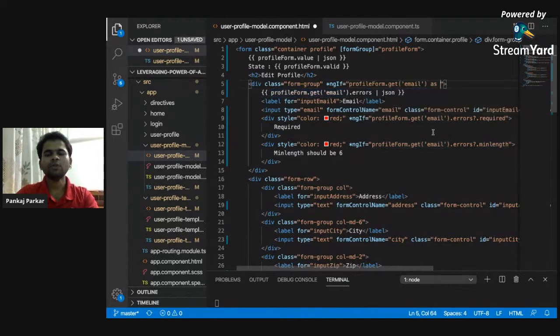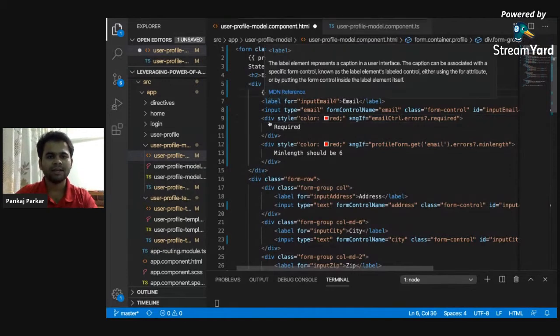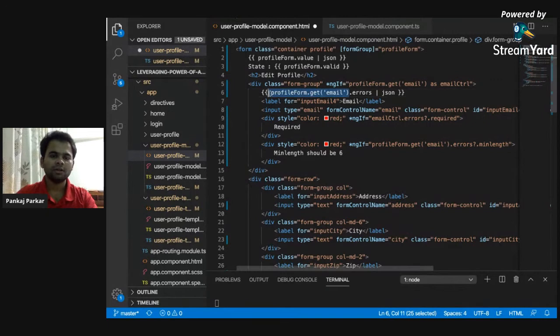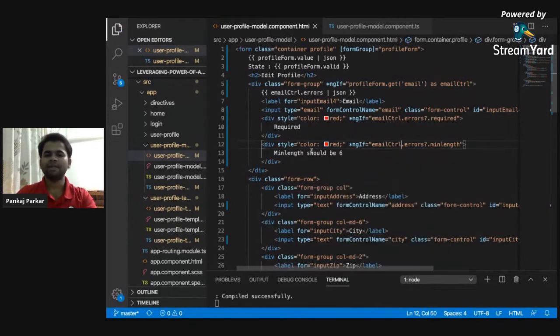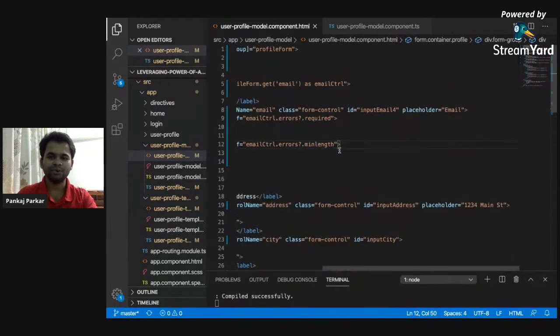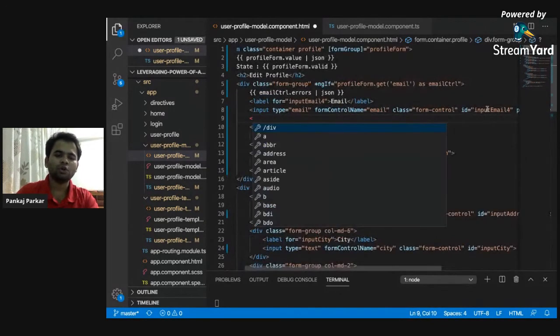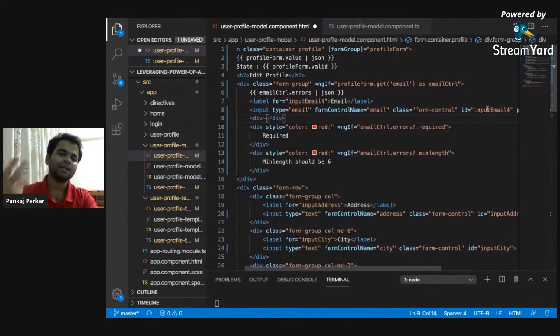Just use the aliasing. Over here, I will say profile form get email, as email ctrl, the same way as we did with hash email ctrl. Then, instead of using this multiple times, just use that reference. That way you have refactored as well, and this looks better than before. So for validation, you have to add code onto your page. Otherwise, there is no other option to do that. Anyway, you can create directives as well, but yeah.